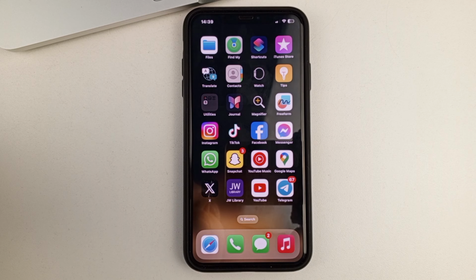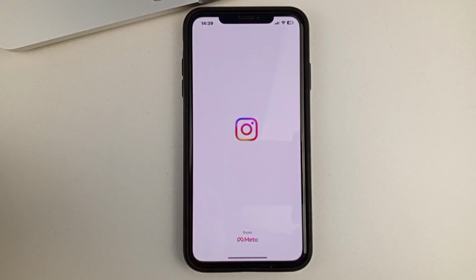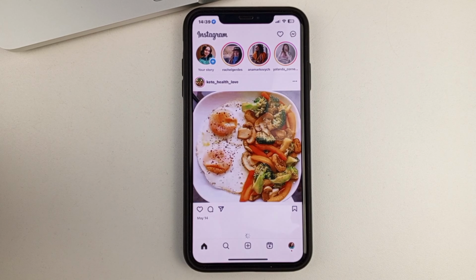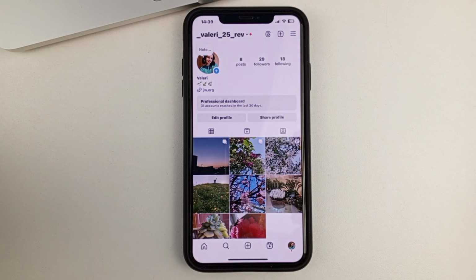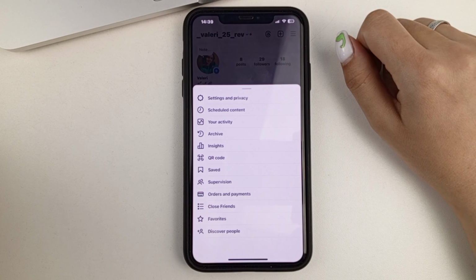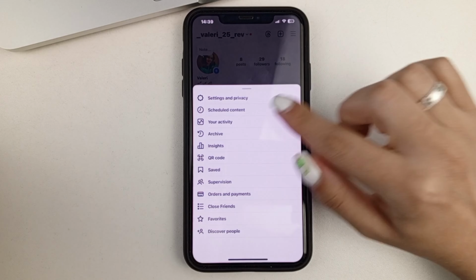So, let's get to our topic. First, on your phone, open up the Instagram app. Next, you'll need to go to your profile. And now in the top right corner, tap on the three bars. So, you will need to select your activity from the menu.